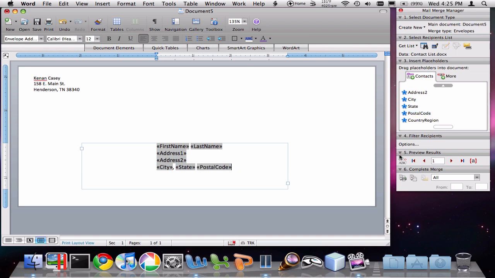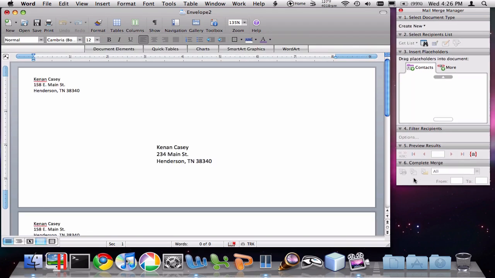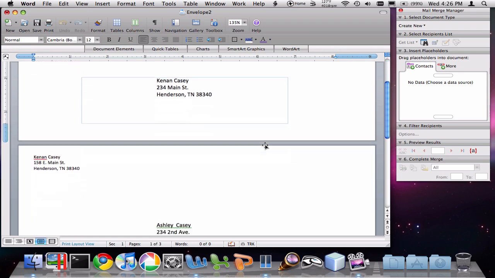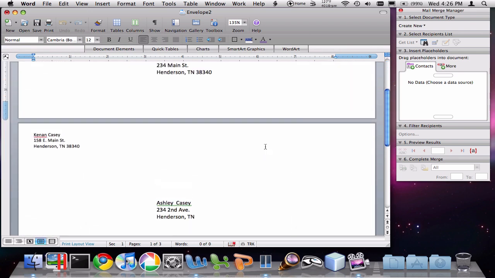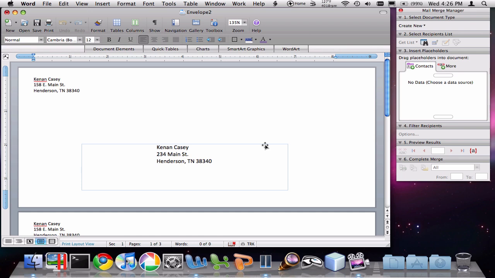Okay, so now let's see if that worked by previewing the results. Now click this, you'll see there's the first record in the contact list. I click the next record button, little right arrow, I can see each person in my list. So that looks pretty good, so I'm going to click complete merge by merging to a new document. When I do that, I'll have a new document that has three envelopes in it with the three people that are in my list of contacts.